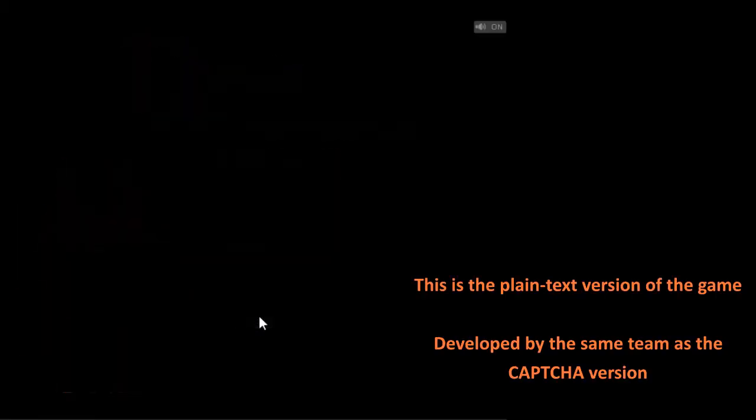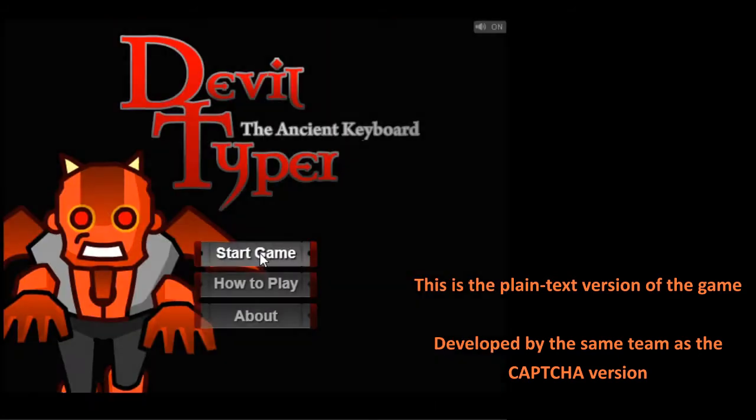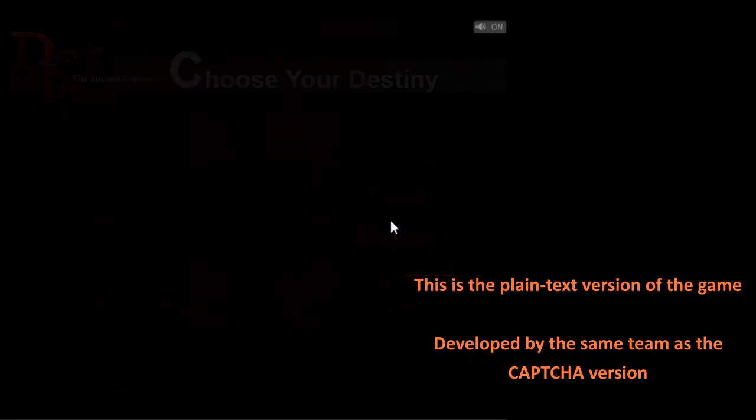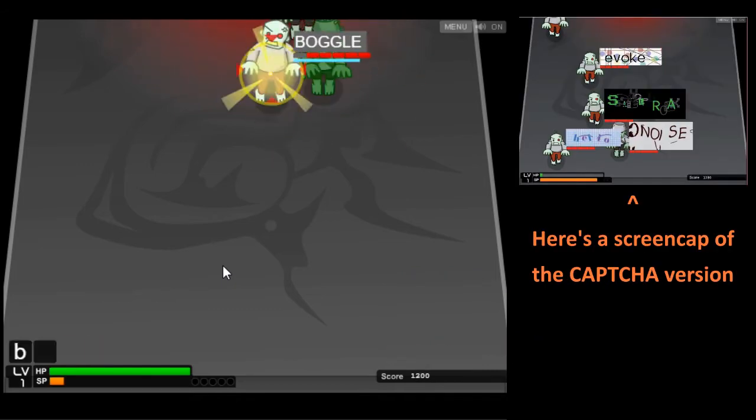To help prevent this, a typing game called Devil Typer was developed, helping to evaluate the usability of text-based CAPTCHAs quickly, effectively, and reliably. It plays exactly as any other typing game, asking the user to defeat enemies by typing the word, or, in this case, solving the CAPTCHA, associated with them.